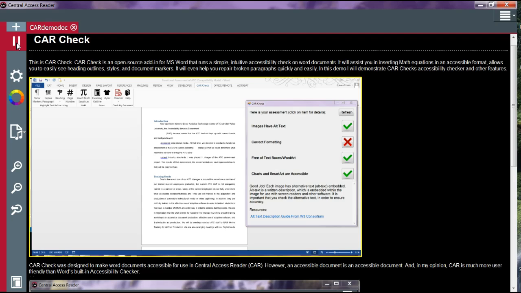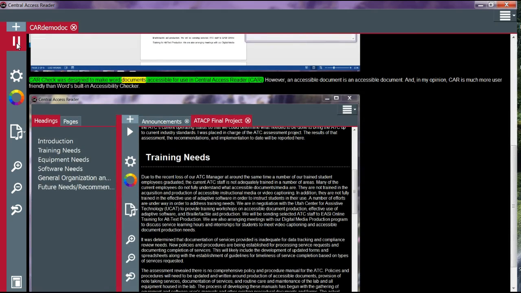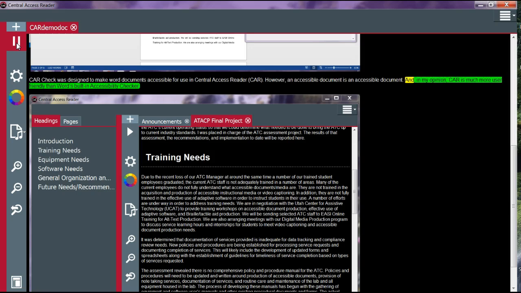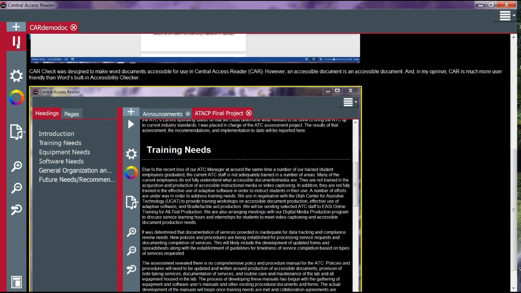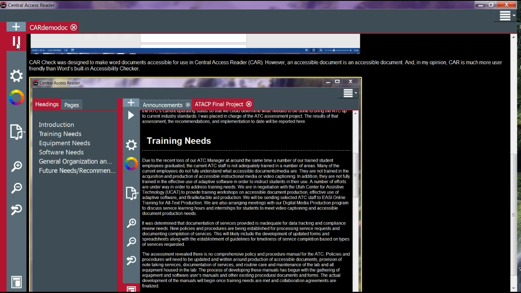The red X next to correct formatting indicates that there are accessibility issues with the formatting of the document. CarCheck was designed to make Word documents accessible for use in Central Access Reader CAR. However, an accessible document is an accessible document. And, in my opinion, CAR is much more user-friendly than Word's built-in accessibility checker. Central Access Reader open and ready to read the document.